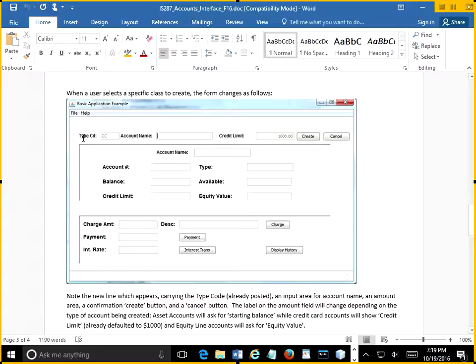Anyway, on our form, we've got this line at the top, which allows you to create accounts of different types. So every account subclass is going to have its own two-character type code, and that's going to be how things are managed in terms of the individual accounts. But that line isn't active all the time. It's only active when you're actually trying to create a new account. After that, the information goes in the main body of the form and the transactions occur in the bottom.